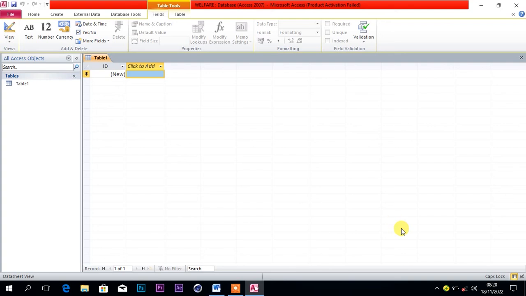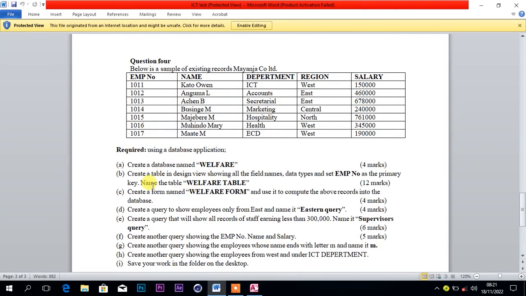So now we have created that file and saved it in that folder. When you open it from the start button, it will always bring this Table 1 as default. That means you are going to edit this Table 1 to modify it so that it fits the other table that we are going to create. When you come to question 1B here, they are saying create a table in design view showing all the field names, type of data, and set the input number as the primary key, and name the table as welfare table. So we are going to design a table using the design view.